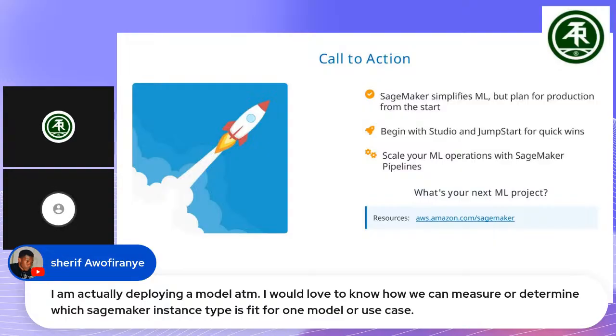That's a very, very good question. There are a lot of things you want to consider when you are deploying your model, like your throughput and the compute needs. Then it depends on the model and its size as well, like how huge your model is, to determine which SageMaker instance type is fit for one model or use case.